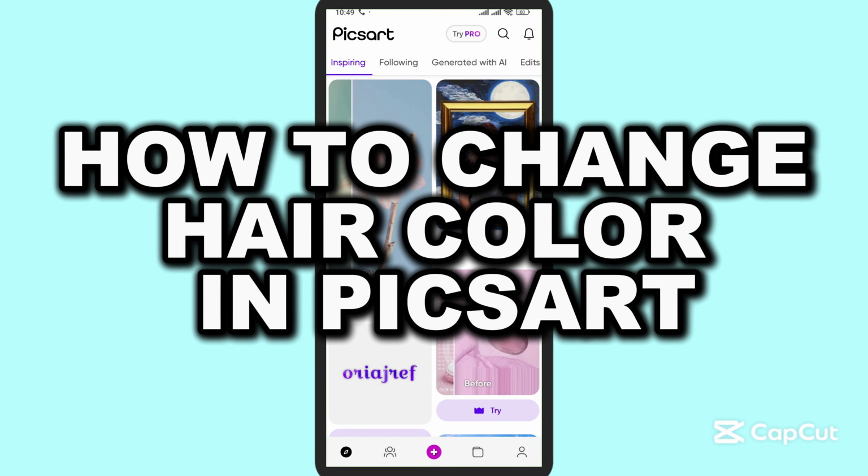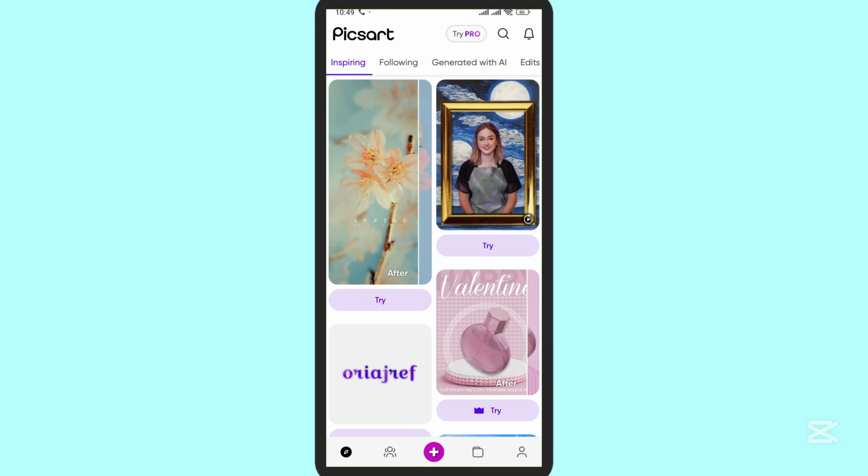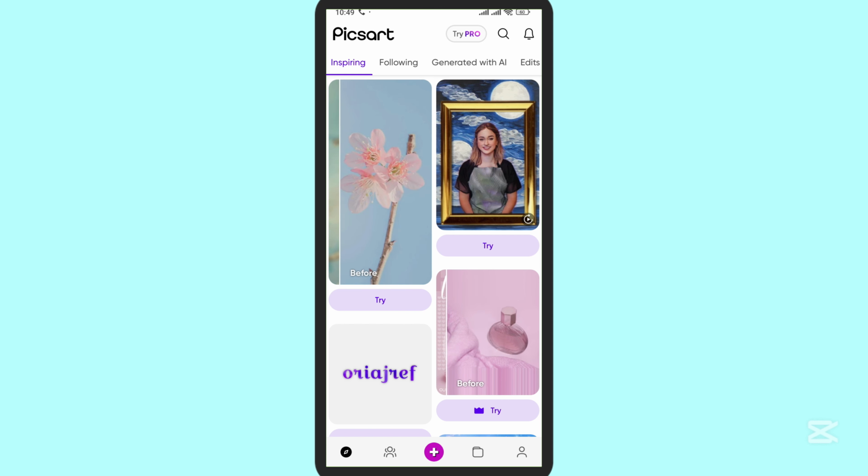How to change hair color in Picsart. In this video, I'm going to show you how you can change the color of hair and edit it.